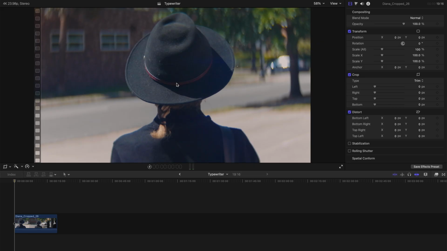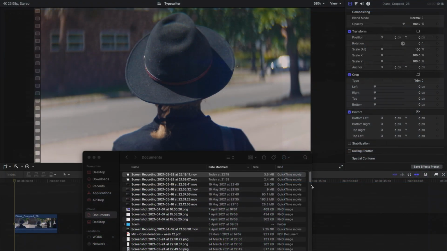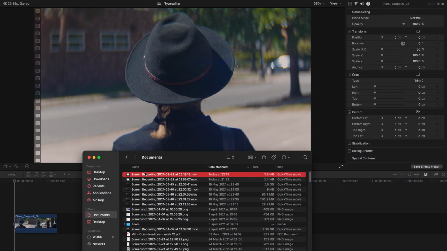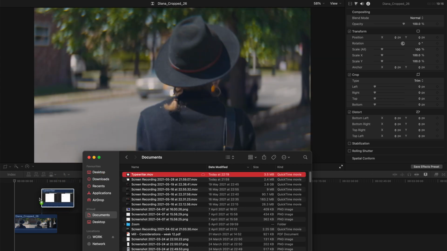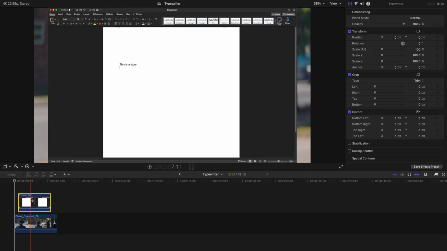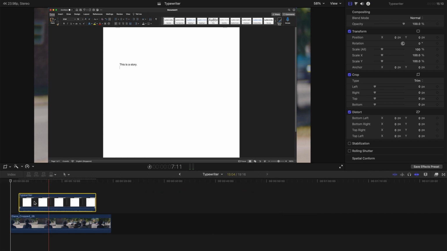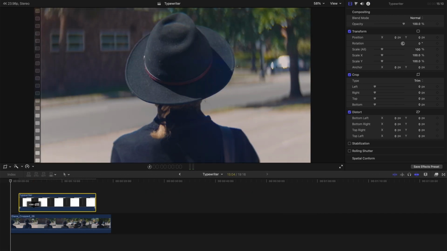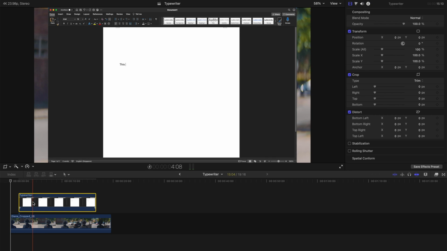Come back to your Final Cut Pro 10's interface and then go to Finder and find the screen recording. For me, it's in the Documents folder. I'm just gonna rename this screen recording to say Typewriter, and drag this to the timeline. Something like that. And before anything else, remember to mute this video. We don't want any unnecessary sound.